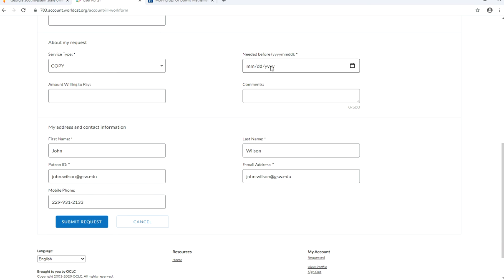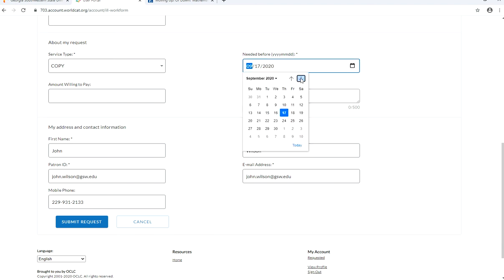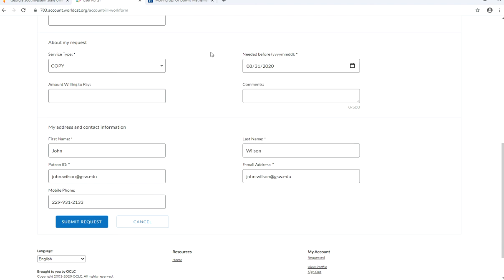Needed before. What this means is this is a direction to the computer saying I can cancel your request by this date. Okay? Now typically these requests go really fast. You'll usually be able to get it within 24 to 48 hours. If, however, it's a very hard to find journal and only a limited number of libraries have it, it could take longer. So what I like to do is I like to put it out at least 2 weeks ahead. Okay. So today's date is the 17th. I can say by the 31st I need that article.